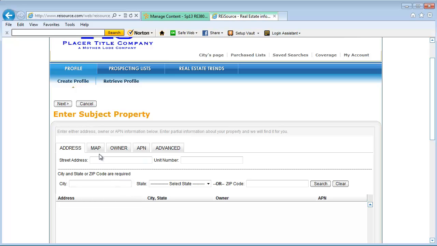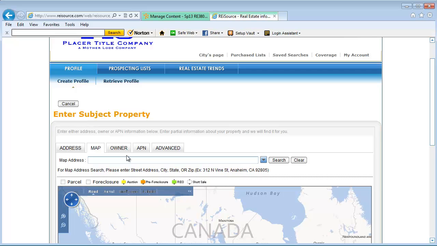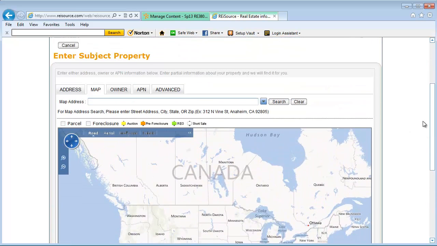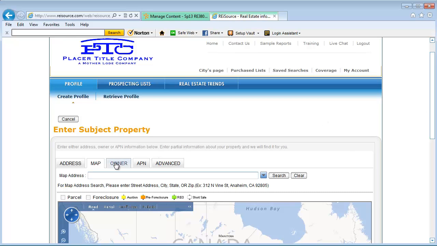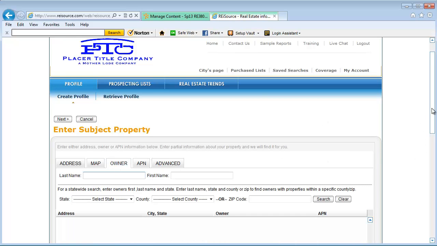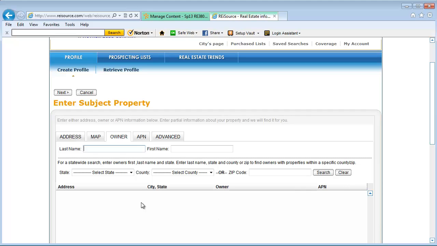So you can look by address. You can look by what we call map. And you can go through and take a look at that. It's not the best way that I would recommend in the beginning. You can look by owner. So you could look for an owner and find all the property that they own in a certain area, say in a certain county or a certain city. You can look by assessor's parcel number, which is the tax number for the property. Or there's also an advanced section here.